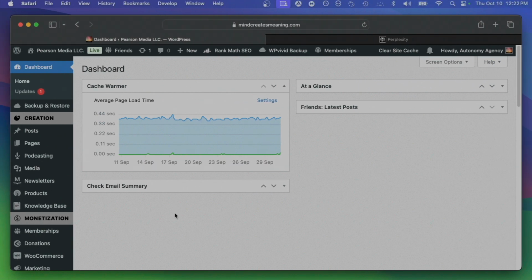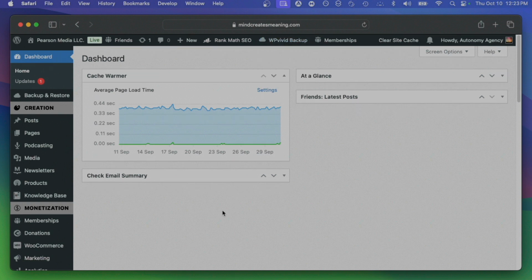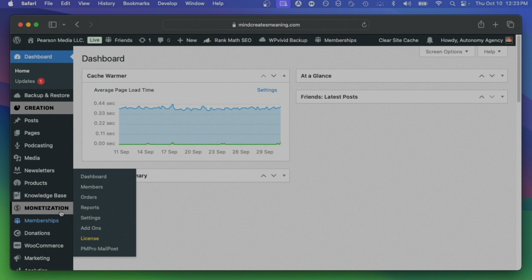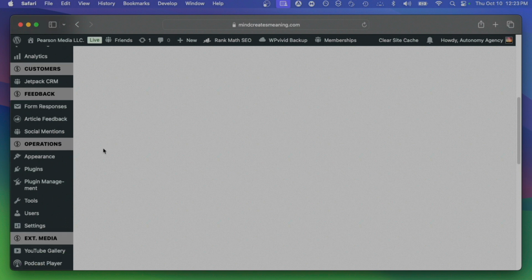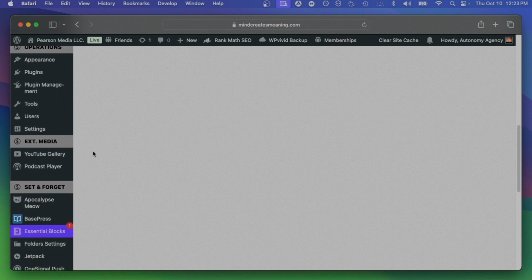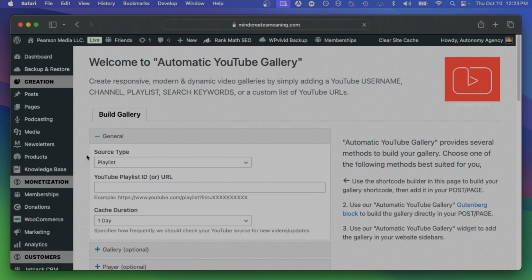All right, here we are in the WordPress back end. This is Autonomy Agency. This is the WordPress installation that I have set up for myself and made available to you. You can see that I have categorized the admin menu into categories: creation, monetization. We can scroll down, find our CRM for customer tracking, and then we have operations and external media. External media is where we will find controls for our YouTube dashboard. This is where the magic happens.